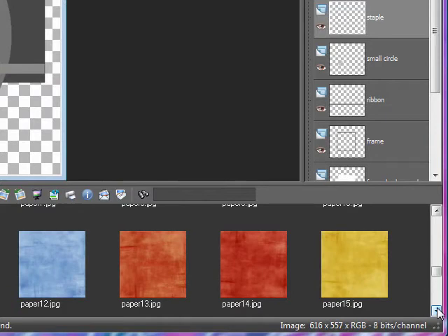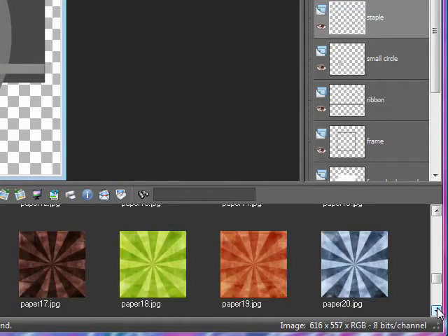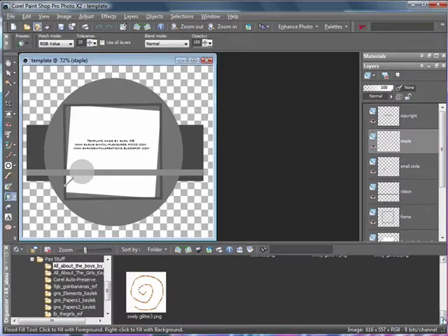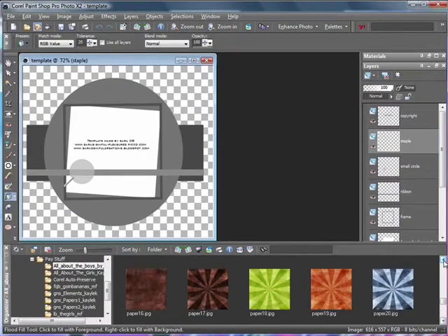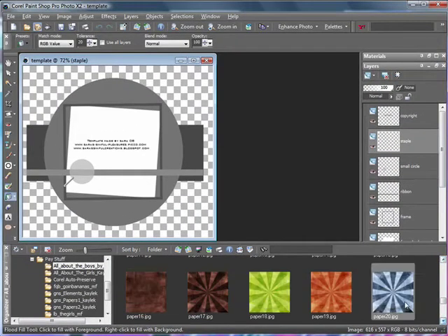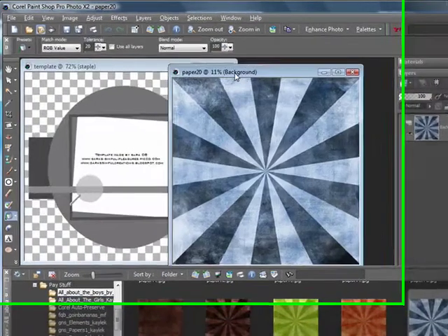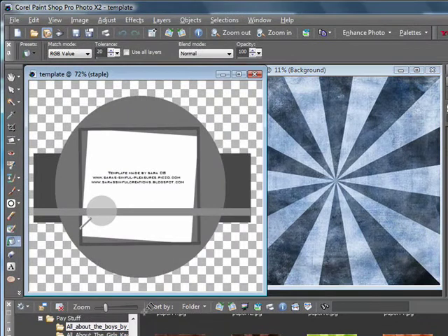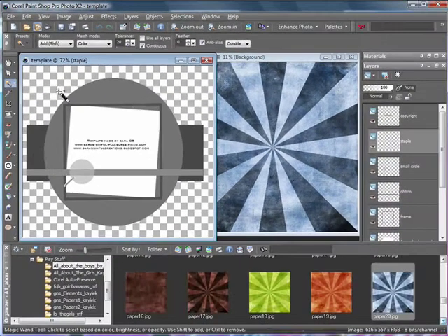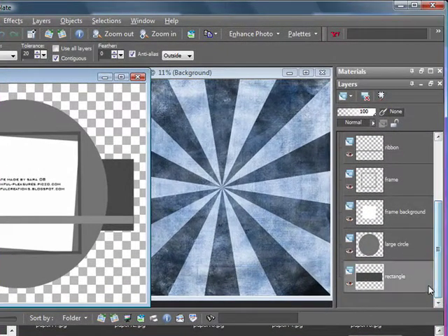So you want to go ahead and open up a paper from your scrap kit. Let me see. I'm going to use this blue starburst one. Okay, so once you open your paper, go ahead to your template and you're going to use the magic wand tool. And let's first work with the background.